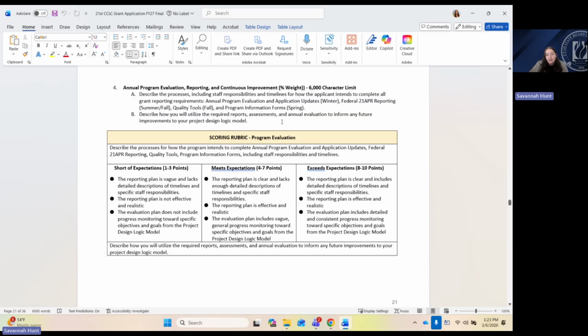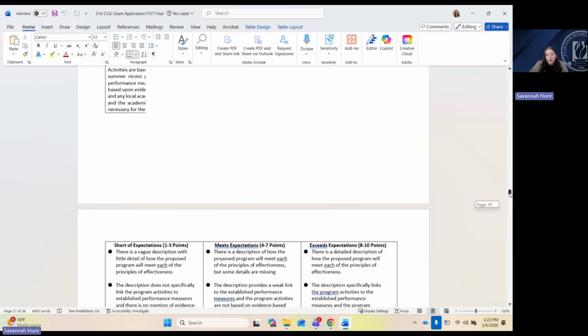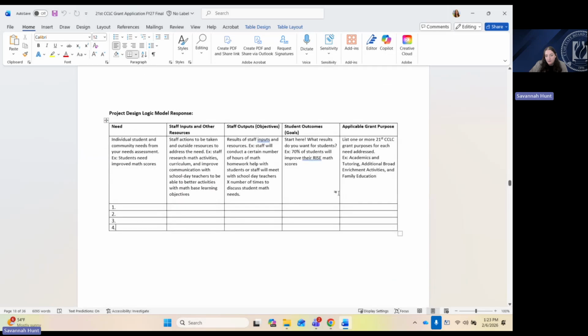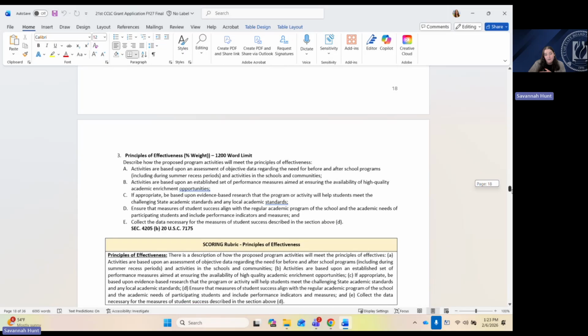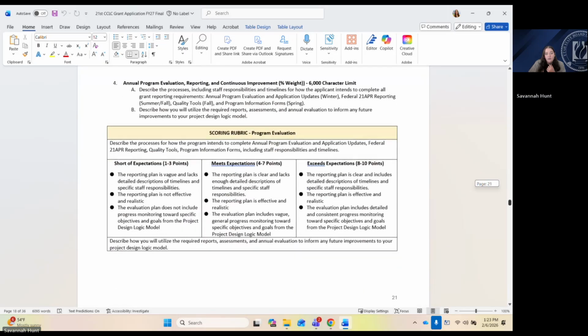The evaluation will be based on your logic model. An evaluation, like always, is answering the question, did we set out to do what we wanted to do? So if we wanted to improve student RISE scores by 70%, did we do that? Yes or no? Did we do our objectives? How did it actually go? And then do we need to make any changes to our logic model for the next year?